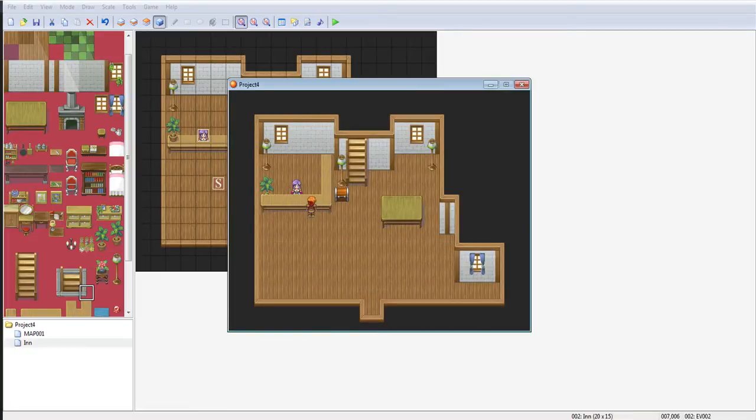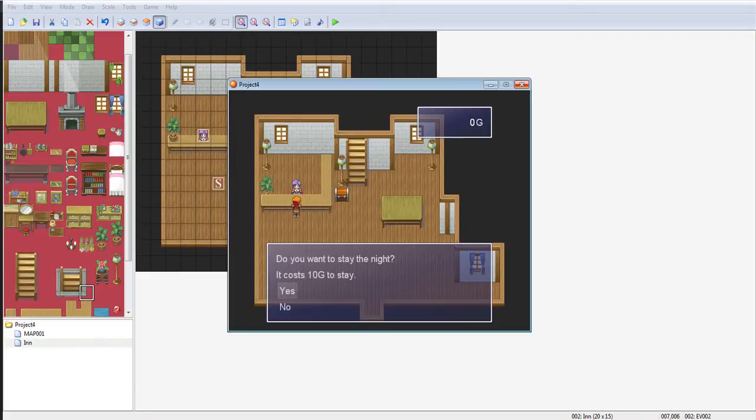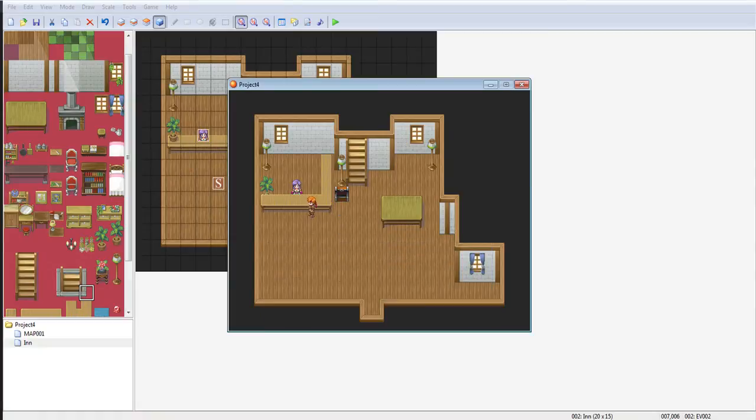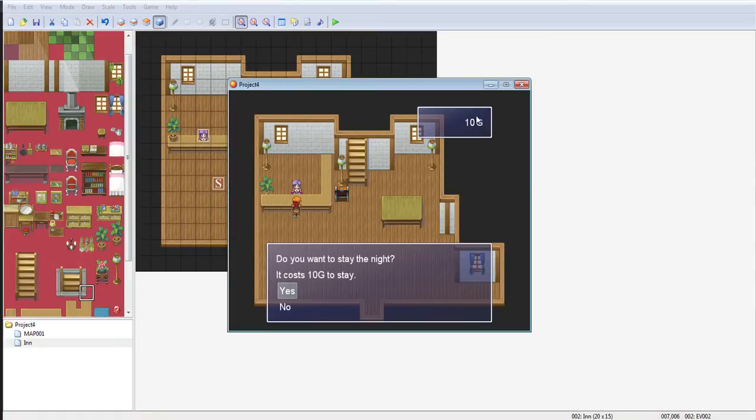First, I'm going to see what happens when you don't have enough, and as you see, it just kind of cancels it out. So, we're going to add some text there later. So, if we have 10G, as you can see here, we have it. 10G a night, yes. Have a good night, thank you.